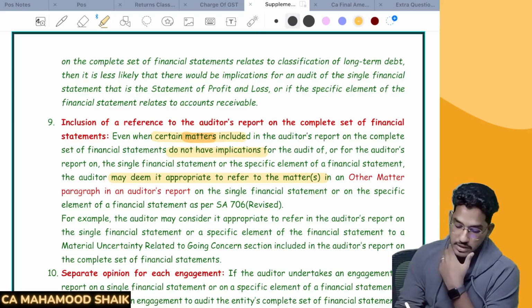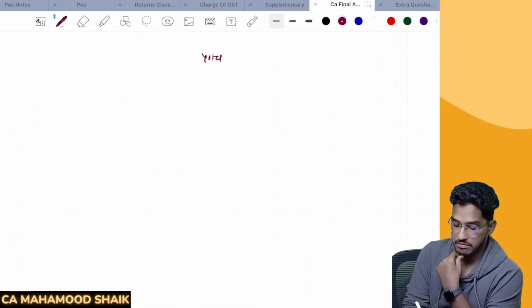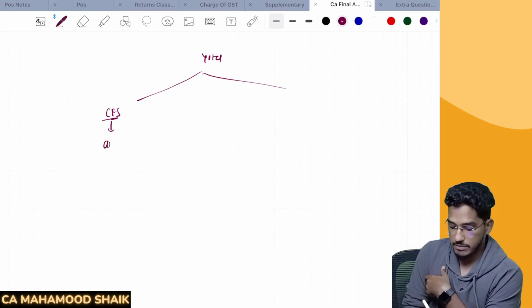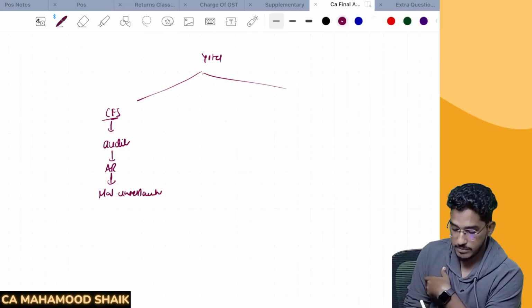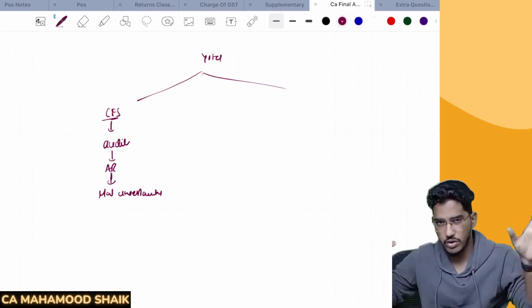If there are any such matters, I will give you one example. There is a company Y Limited. This company prepares complete financial statements. For those complete financial statements, an audit has taken place and an audit report is also given. In the audit report, there is one paragraph regarding material uncertainty relating to going concern. Material uncertainty is a very broad matter. It is not related to one specific thing. It is a very broad thing.